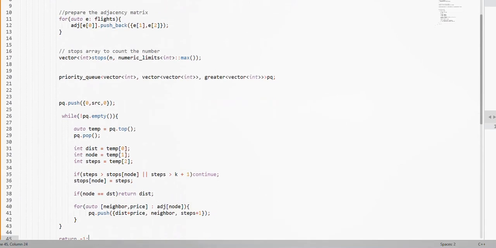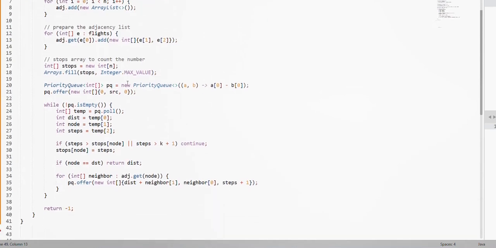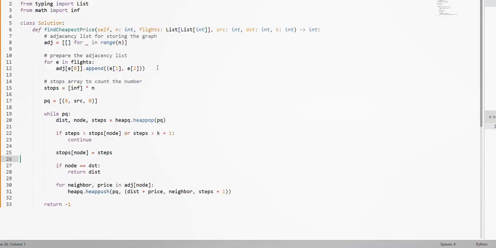Let's see the implementation in other languages. So this is the implementation in Java and this is the implementation in Python.